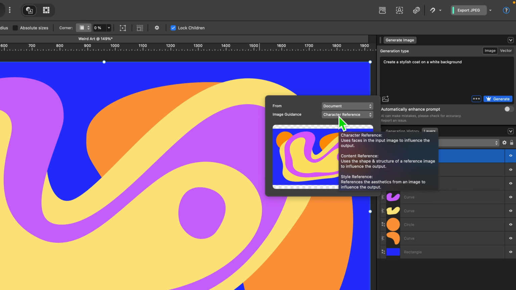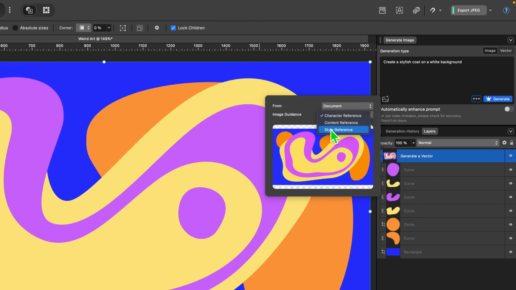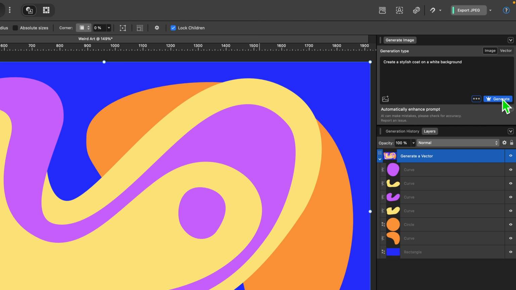Character reference uses faces in the input image to influence the output. Content reference uses the shape and structure of a reference image to influence the output. And style reference references the aesthetics from the image to influence the output. That's the one we're going to go for. So I'm going to click on that, and hopefully it generates a coat in this kind of style. So I'm going to go over to generate and just tap it.